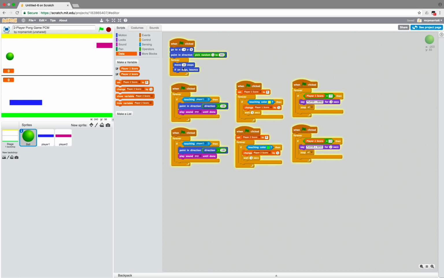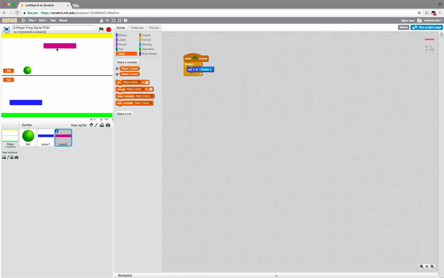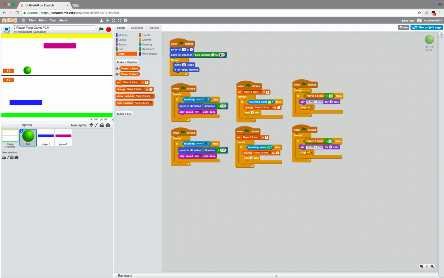Now, over here, you see, you've got move 10 steps. If you increase that to 50, the ball will actually go a lot faster. Okay, right now I'm just playing 8, 9, just waiting for it to get to 11. 11. Yeah, I know it goes up to 12, but that's okay. All right, so there you go. That is the Pong game. So that's all the code for the players, for the rules, for the movement.